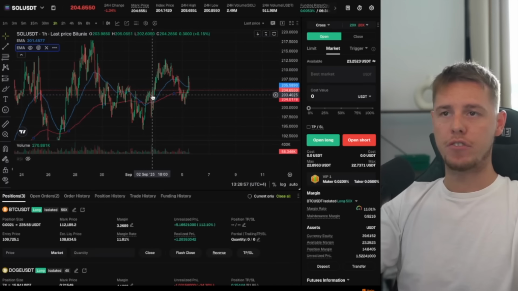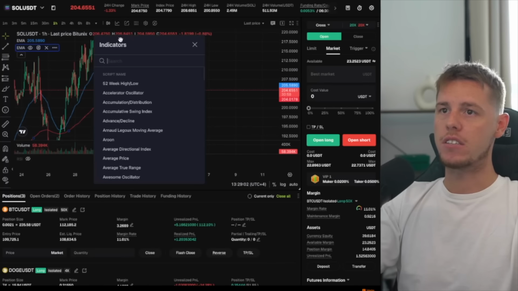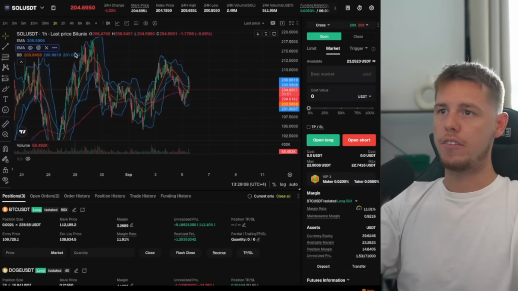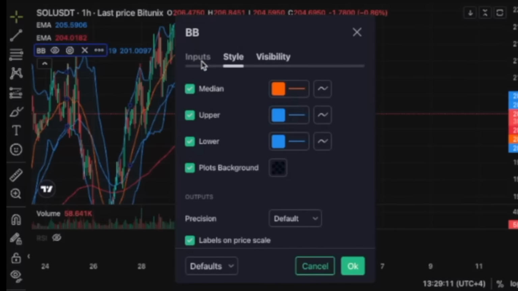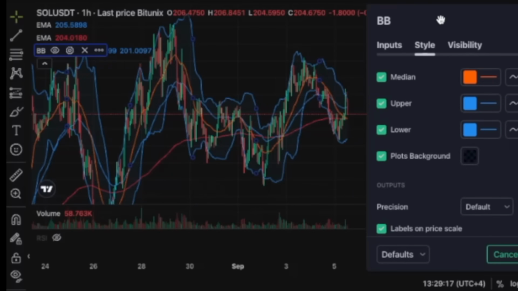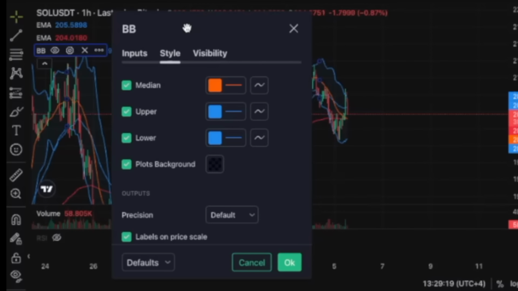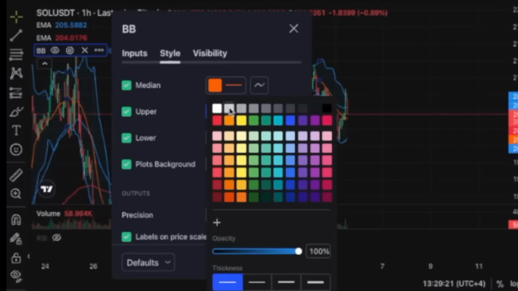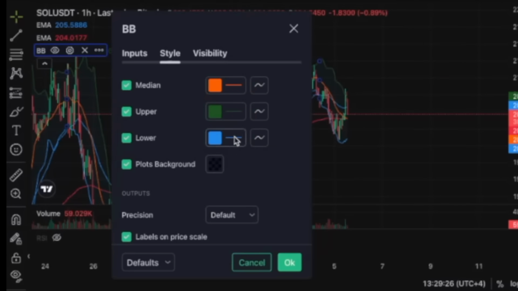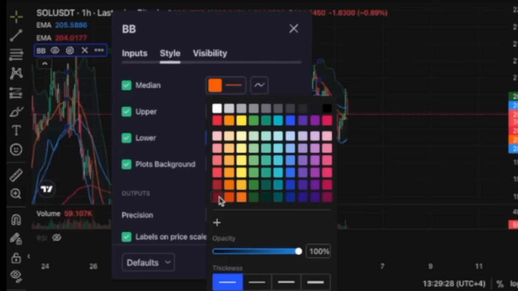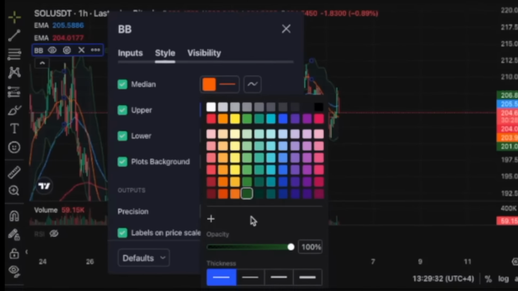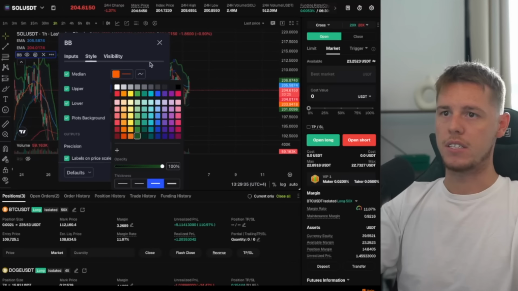Next, what we need is our Bollinger Bands. So we go here again to indicators, searching for Bollinger Bands. Here we also go into settings. It's very important to adjust a little bit of the colors, because otherwise you get confused with our 50 moving average. So let's change some colors. For the upper band we go for green, and for the lower band we also go for green, and adjust the lines a little bit so we can see them more clearly.